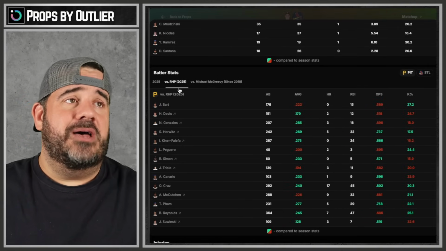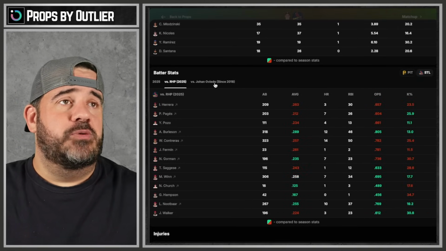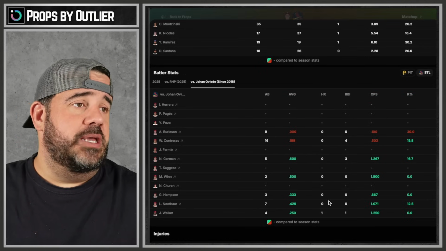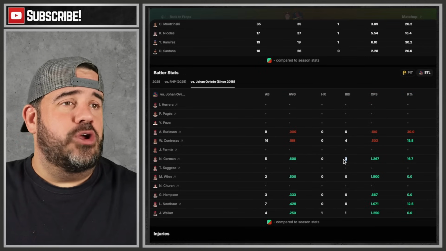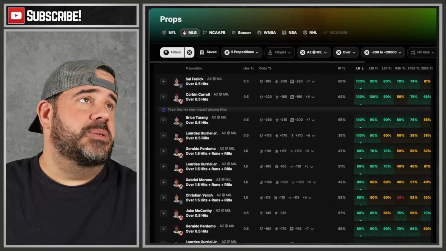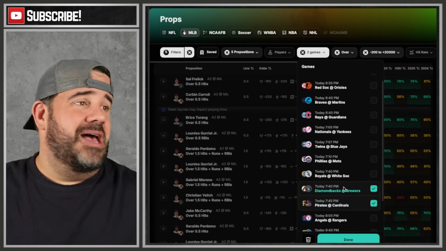You see nothing really stands out versus righties. St. Louis versus righties, Oviedo versus St. Louis. We have a home run down there for Walker, 3 RBIs for Gorman. Nothing else stands out. Let's go to HR because I don't want to play this one. I'm just not feeling it.